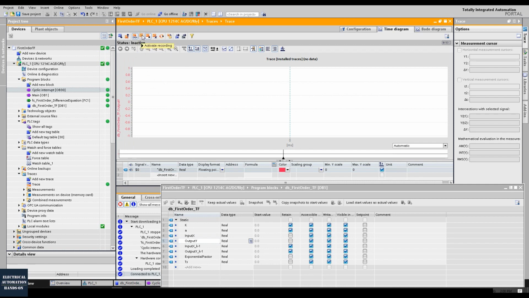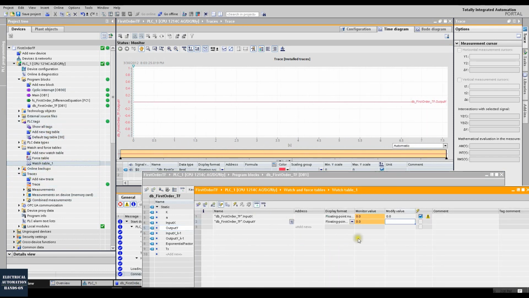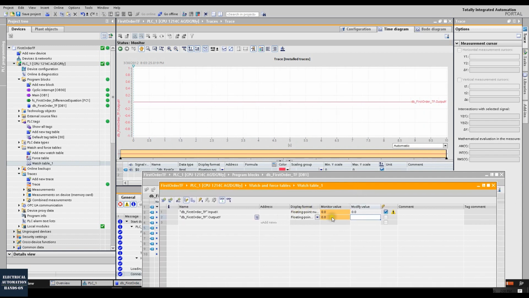Okay, let's start this recording. Okay, it started recording, and in the meantime, let's open this watch table. And now I return to 0. Now I can give a 1.0 and let's start.